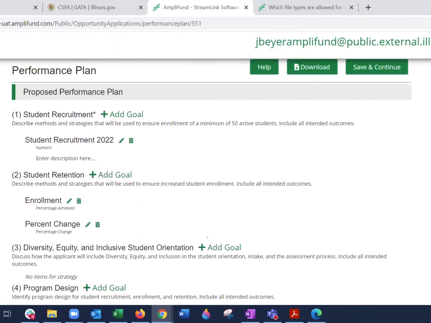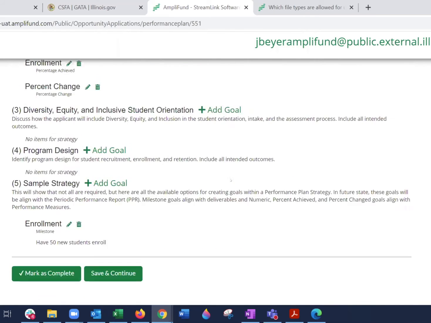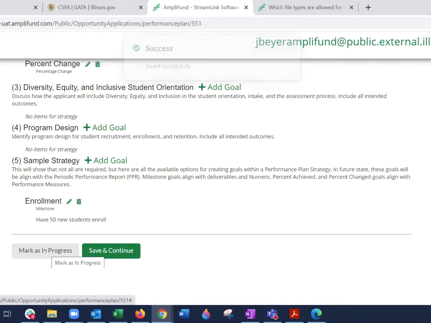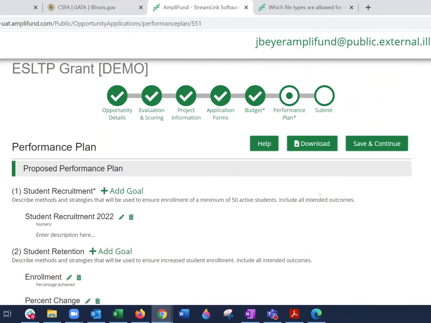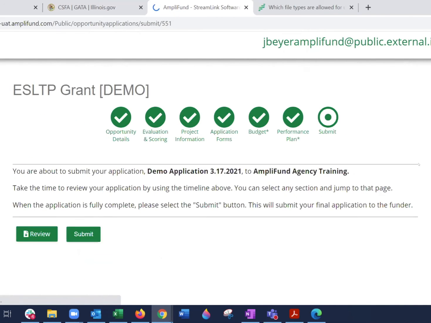Now that I have some goals added, and more importantly, I have a goal added for our required performance plan, I can go ahead and mark as complete. When I hit save and continue, it's going to take me to that submit page. You'll see now that the submit button is green, meaning I can actually click on it. Everything is complete. Again, I have the ability to click on review.